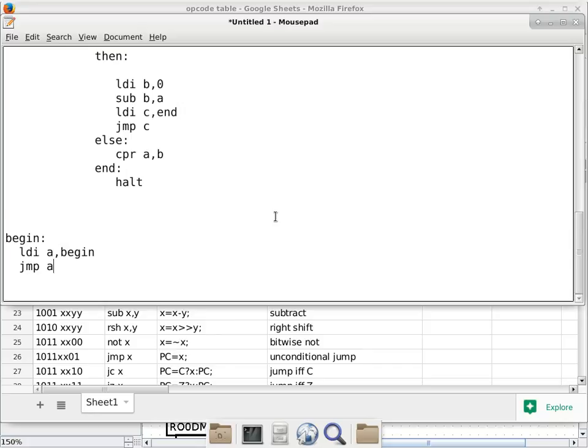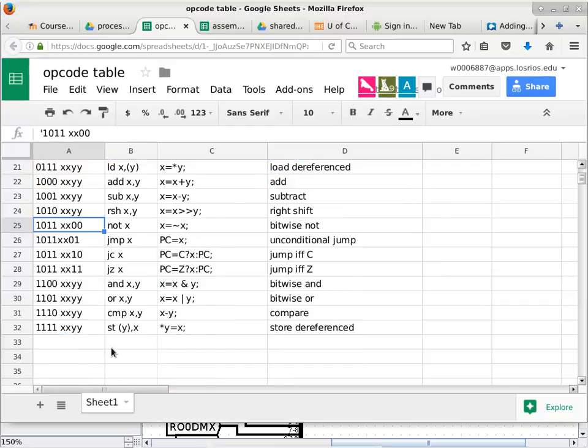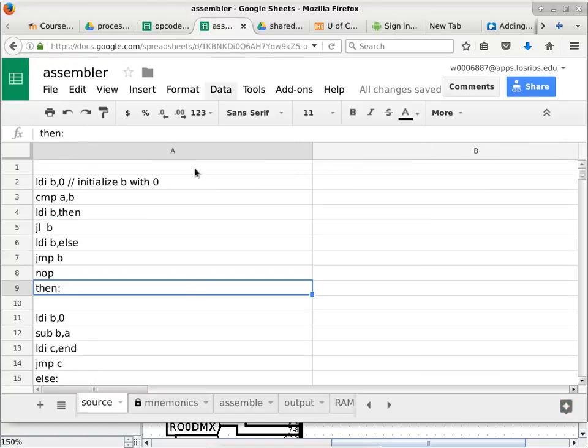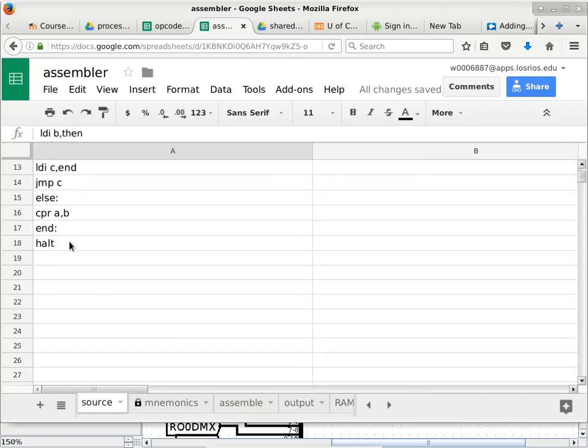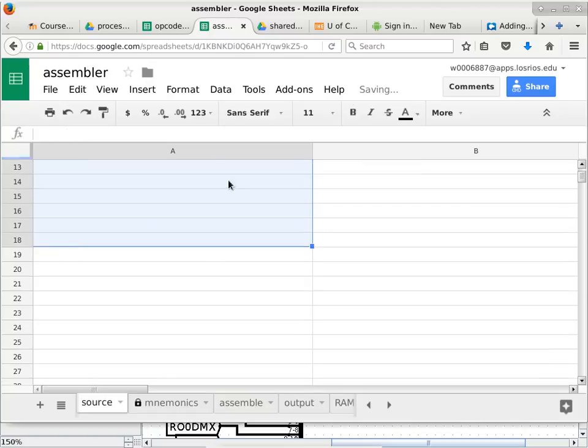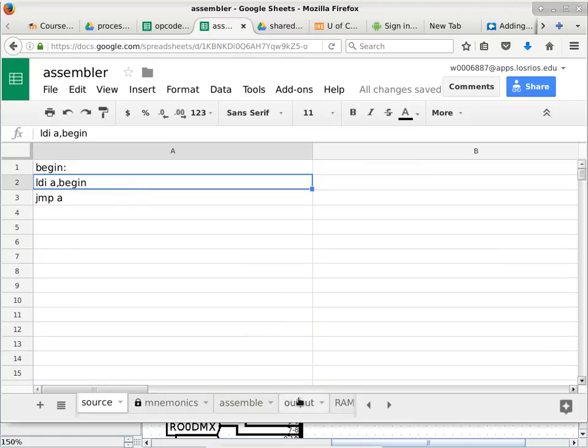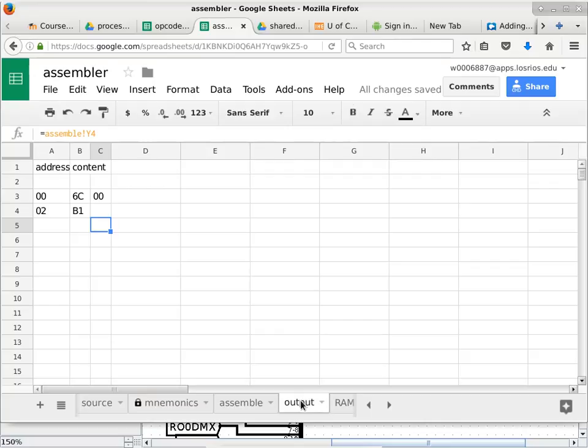All right, so let's copy and paste it into the assembler. Assemble source, go to line 1. You can leave the rest here, even though it's kind of distracting, or you can just delete it. Then we can go to output. This particular program will have 6C, 00, and B1 as the bytes.